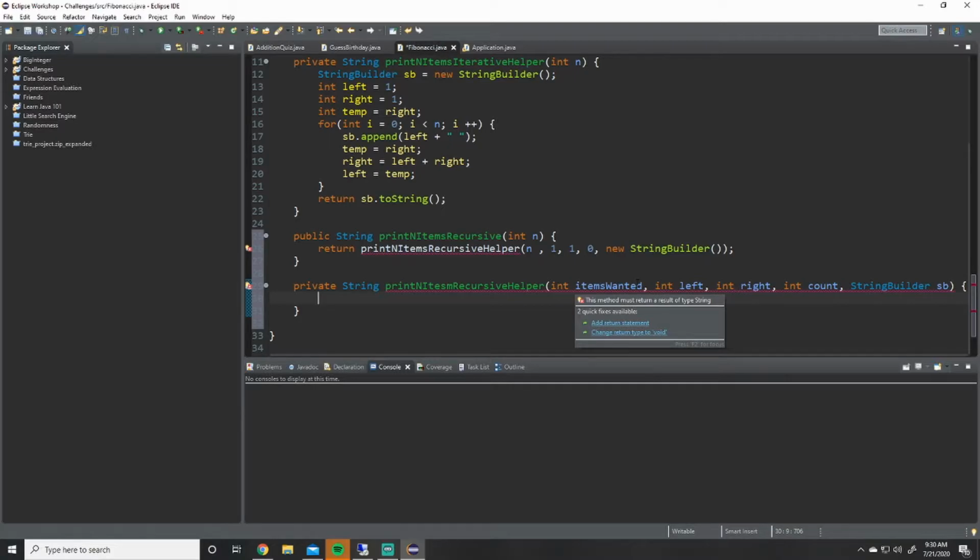So first, StringBuilder dot append left plus a space.